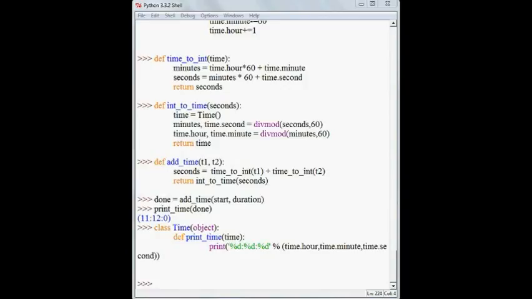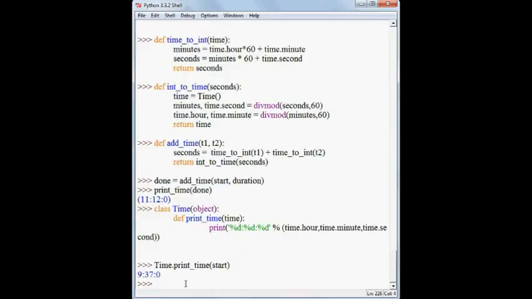Now there are two ways to call the function printtime. The first and the less common one is to use the function syntax. So we can use the function syntax as follows: type in the class name dot function name, and then pass the object which I created earlier in the last part of the tutorial. So you can see that it has printed out the time. In this use of dot notation, time is the name of the class and printtime is the method, and start is passed as a parameter.